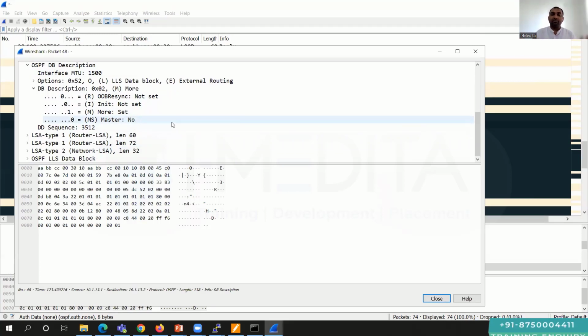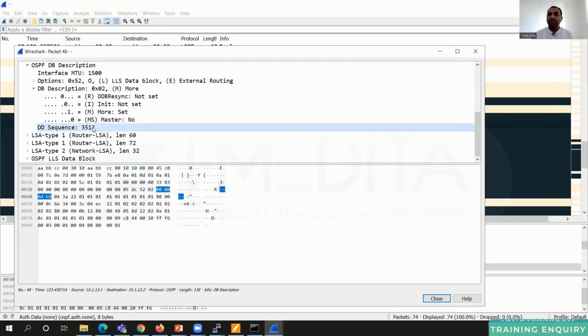So now the slave device must respond back, must send the DBD packet with exactly the same DD sequence number that it received from the master. And that's what it is doing. And this time it is also containing some headers here. Like, as I said before, the initial DBD will be blank DBD, and initial DBDs will be used for the master slave election.